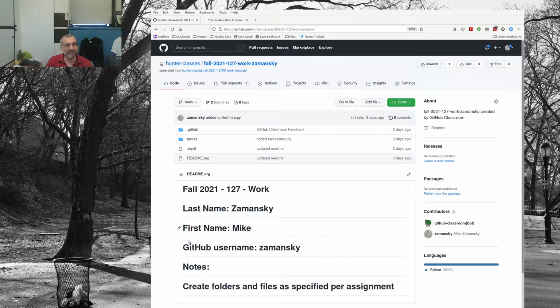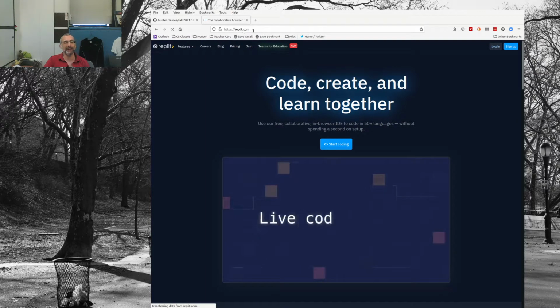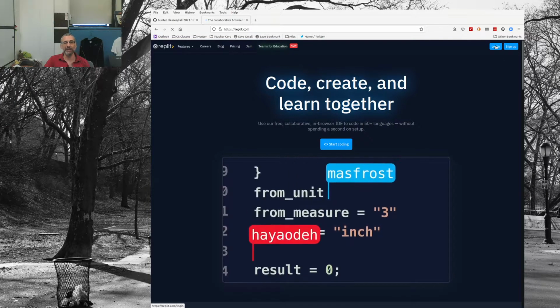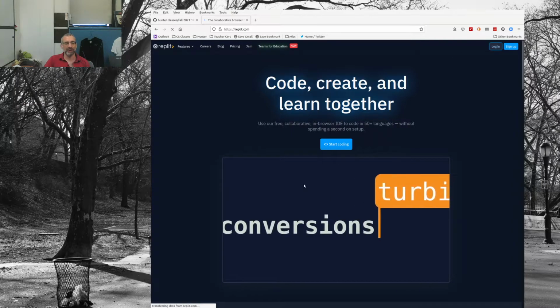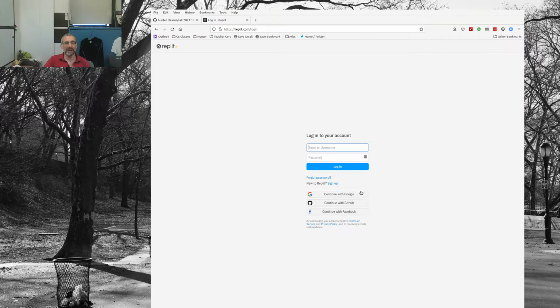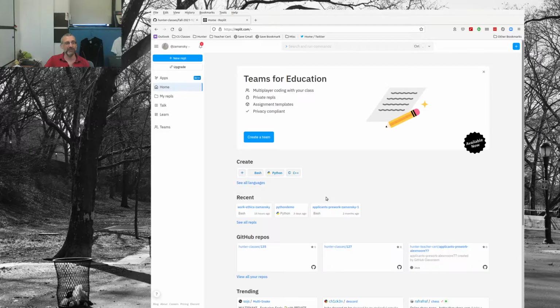All right, so this is that work repo that you all should have cloned the other day, or you should all have accepted the assignment the other day. And I'm just going to go through the setup for this again. So we went to Repl.it, R-E-P-L-it. I'm going to log in. And the important thing here is to log in using GitHub, because we're going to ultimately link to GitHub.